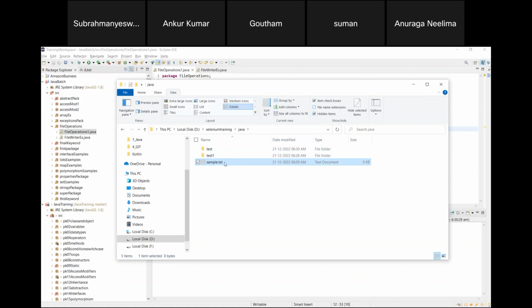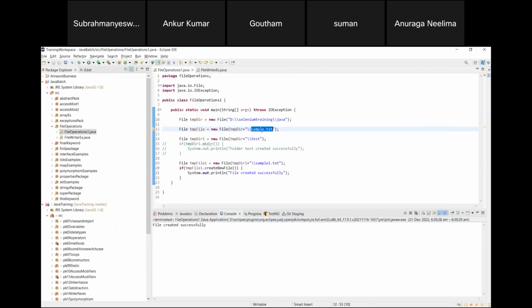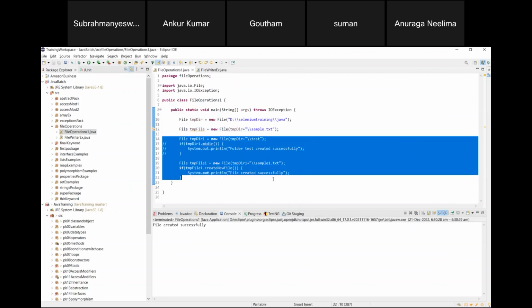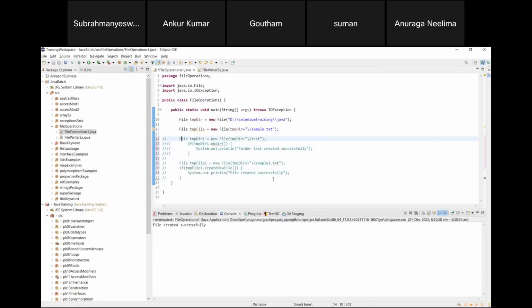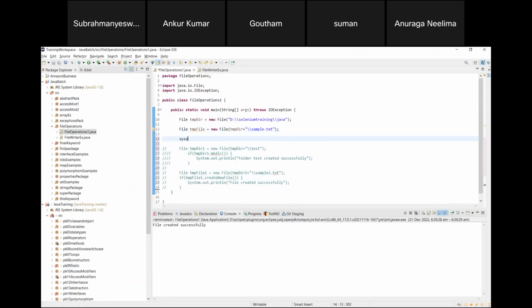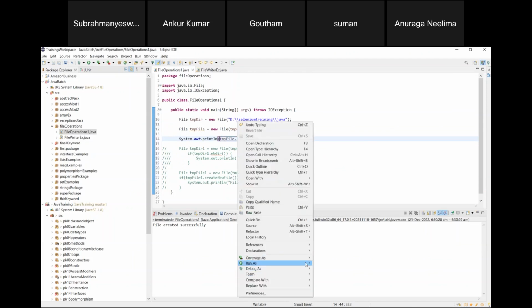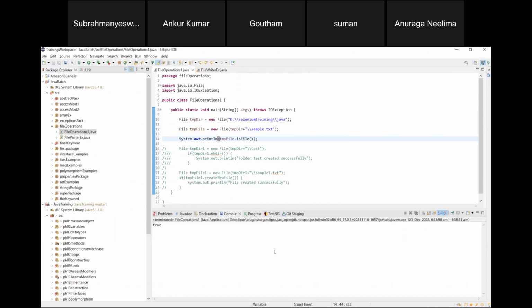So let me delete this sample.txt. Now this is a sample, and if I see the file name extension, it is sample.txt. Now if I use isFile, let me comment all these things. System.out.println tmpFile.isFile. Now it will return true. Let me run this one. Run as Java application. Okay, true.